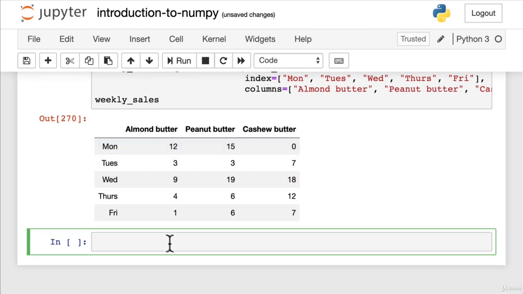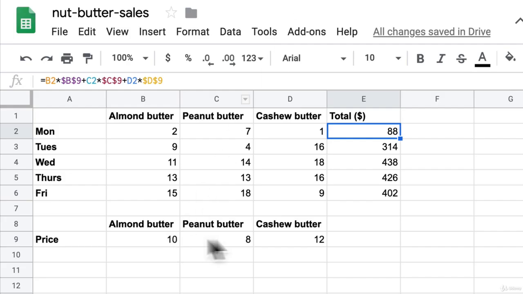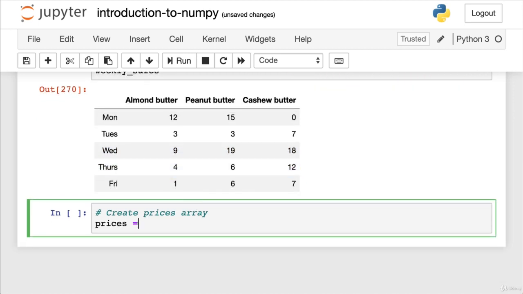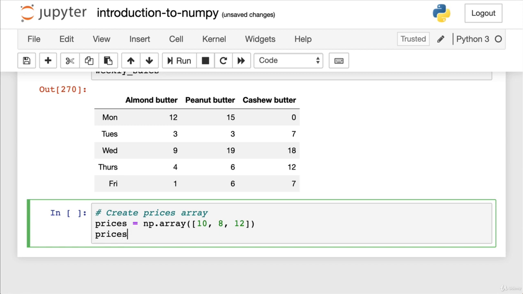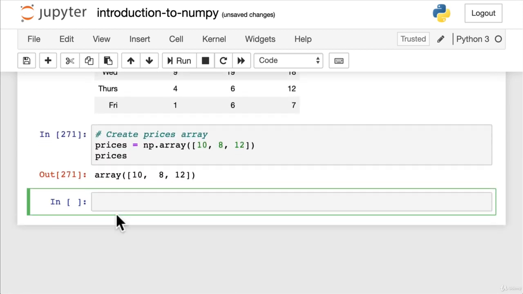Wonderful. So now we want the prices. We want to create the prices array. We'll keep this the same. So what are the numbers? 10, 8, 12. We can do that with a simple NumPy array, np.array. We want 10, 8, 12. Wonderful. Let's have a look. So there's a simple NumPy array. Now we want to put that into a data frame as well. Create butter prices data frame.